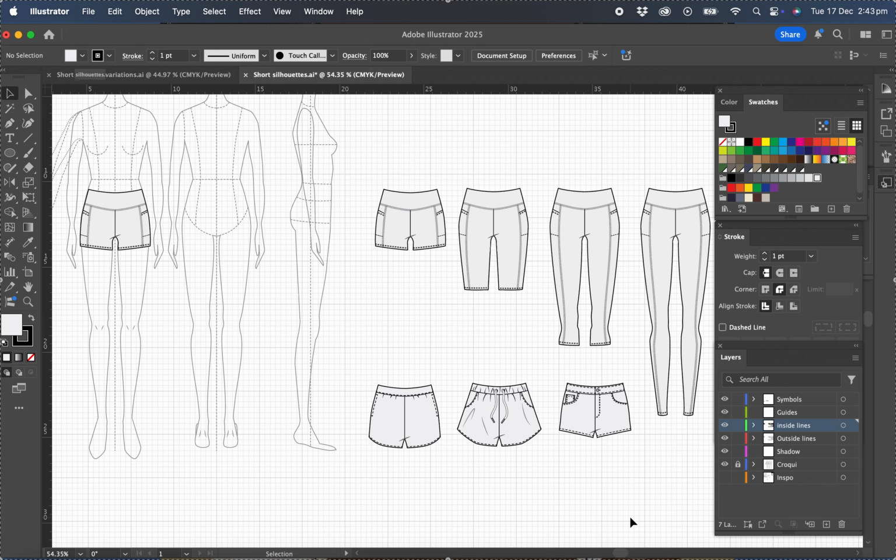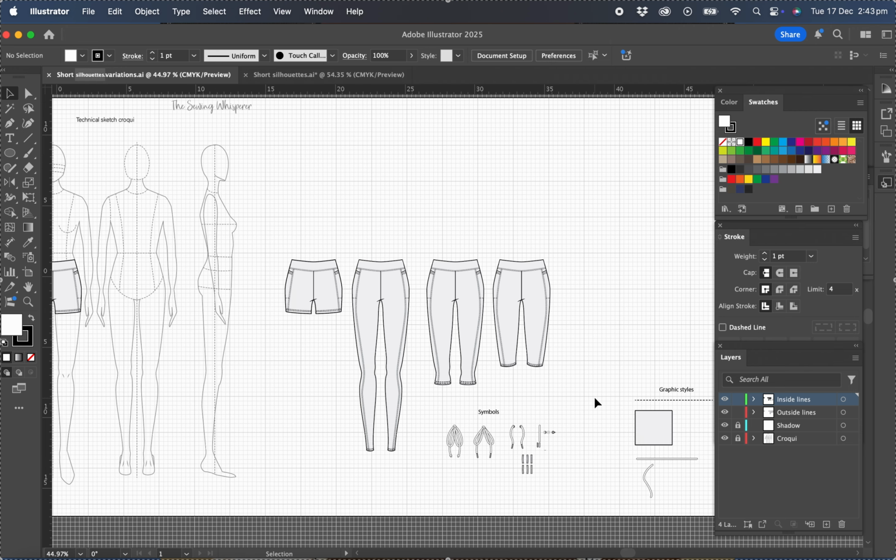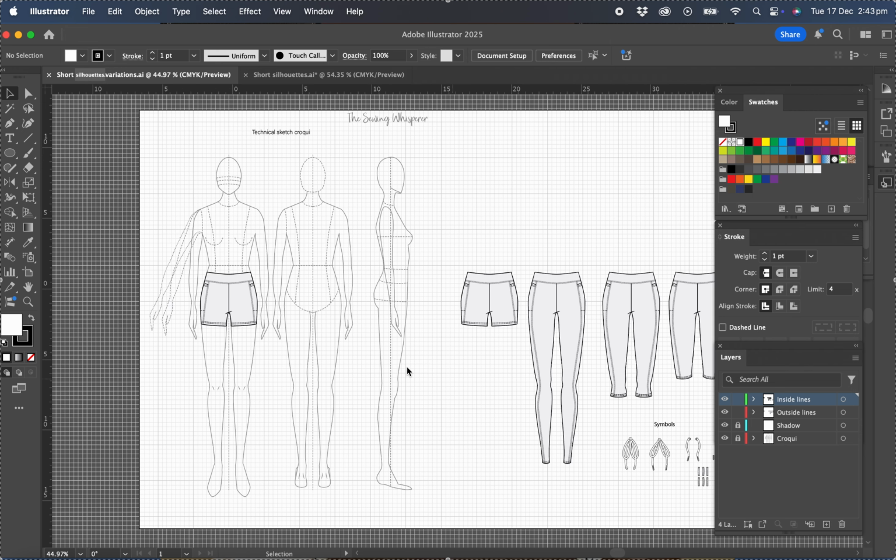We're now going to continue on and draw 3 different styles of shorts. And this video covers the first pair of running shorts. So this is my example, but let's go to the file that we've been working on. And we've just finished our symbols and graphic styles, so they're all ready to go.